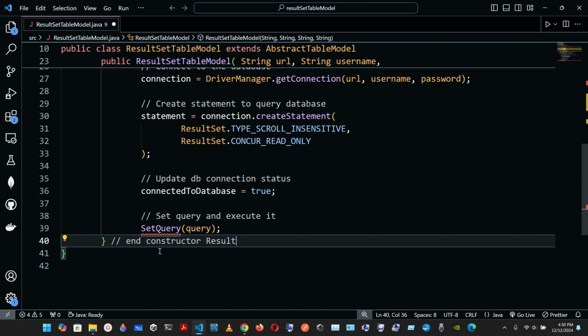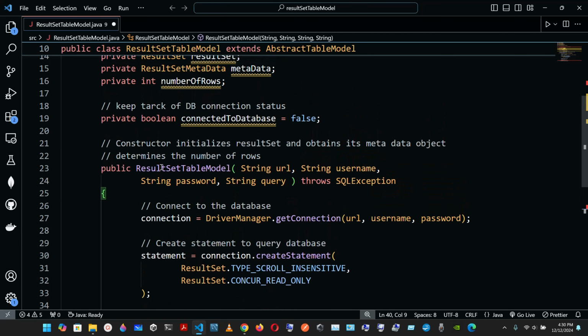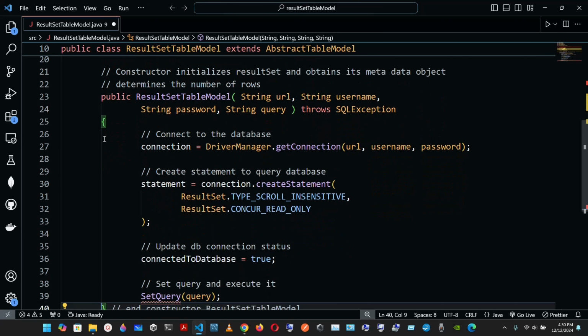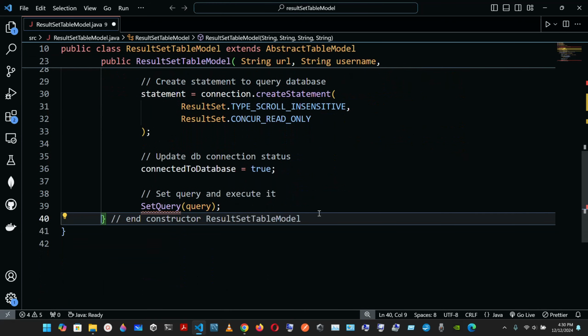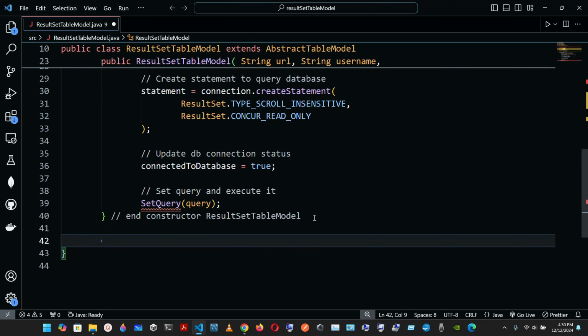So this is the ResultSetTableModel. This is set so far, but this is about 180 or 200 lines of code, so we are still at about a quarter of this whole project.